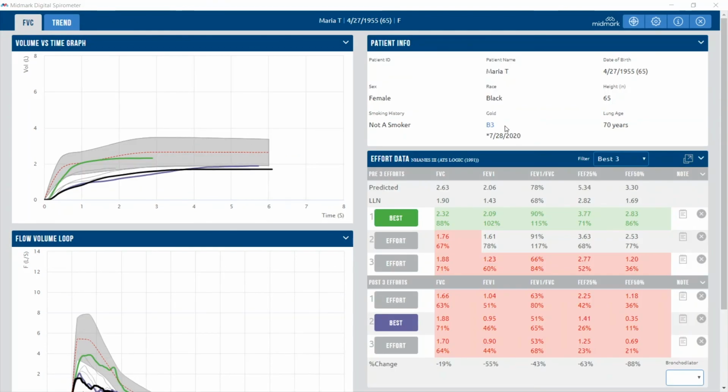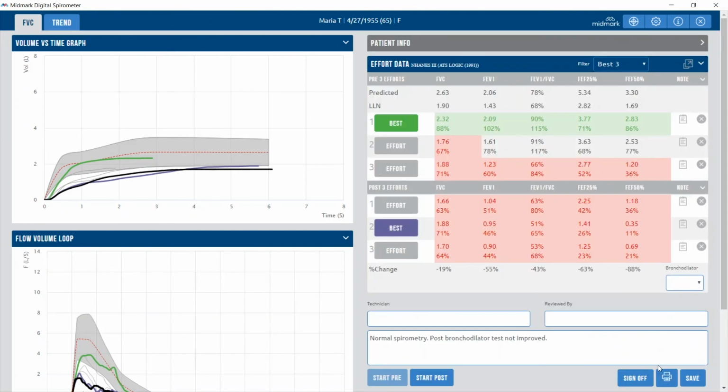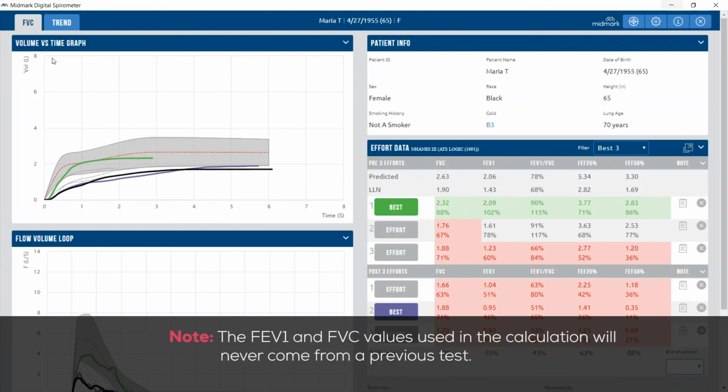The calculated GOLD grade uses the test's best post-bronchodilator FEV1 and FVC values, exacerbation list, and the total score of the questionnaire answers. If a date appears next to the GOLD grade, it indicates the exacerbation list and questionnaire have been imported from a previous test and have not been reviewed. Click on the GOLD grade to edit or confirm the imported values. Doing so will remove the date caveat. Please note that the FEV1 and FVC values used in the calculation will never come from a previous test.